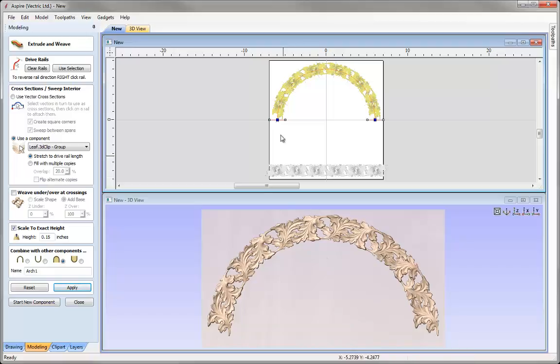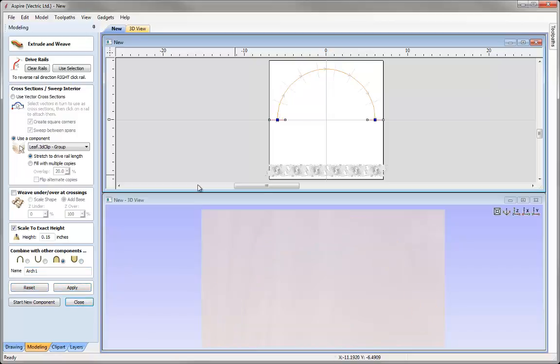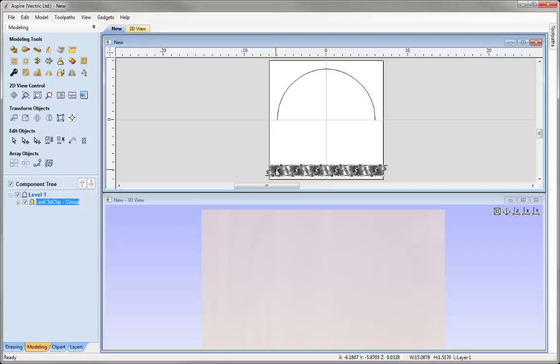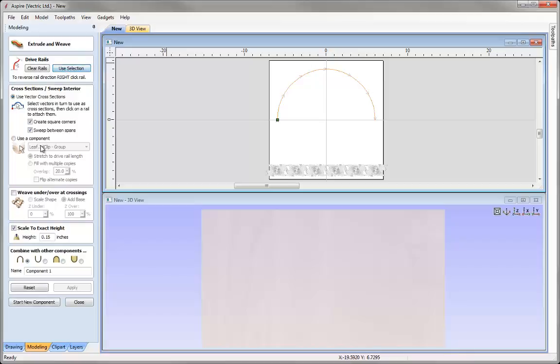Now an alternative is just to fill it with an individual set. So if I was to go ahead and hit reset and close on that, and we ungroup these again, we could take our arch, go back into the extrude, use selection, and this time I would select just a single group. There's a whole bunch of the groups there. That's just a pair of these leaves, fill with multiple copies, and we can set an overlap in there. So maybe we'll start with 0 and hit apply and see what that does.